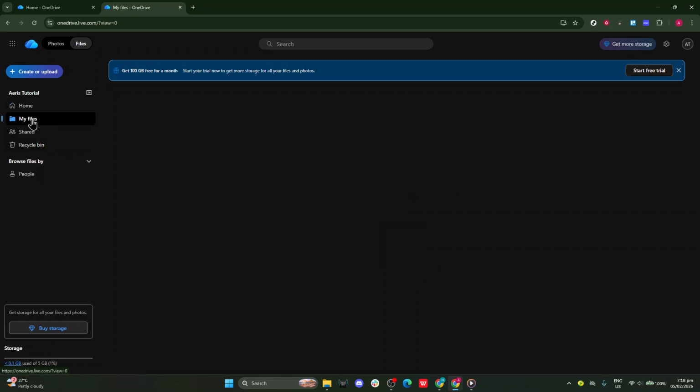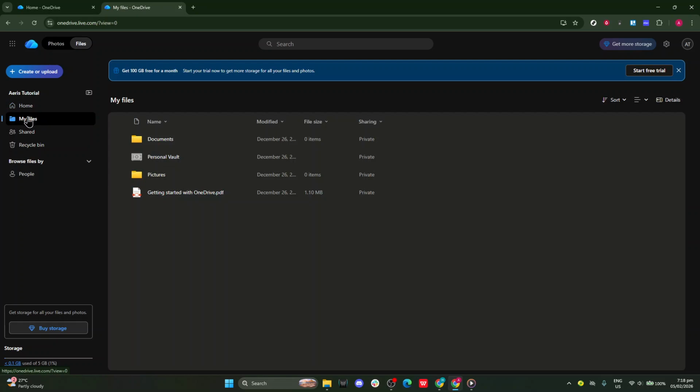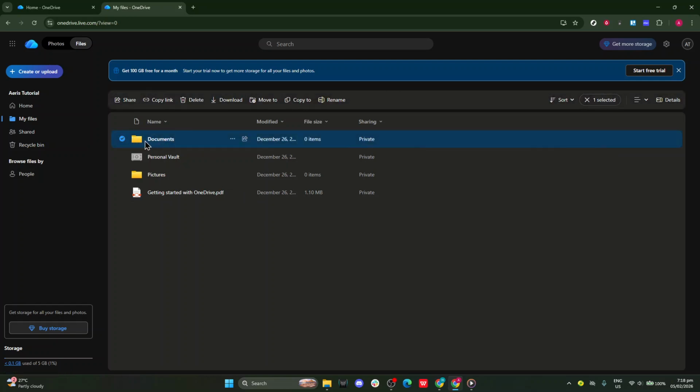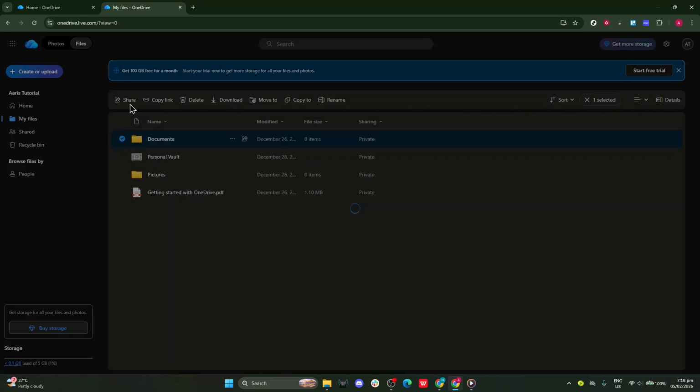Next, click on My Files. This is the main area where your personal OneDrive documents are stored. Take a moment to check the file you want to share, confirm the file name, and if needed, open a quick preview to make sure it's the correct version. It's always a good idea to verify you're sharing the right document before you send it out. When you're sure, click on Share for that file. This opens the sharing window.